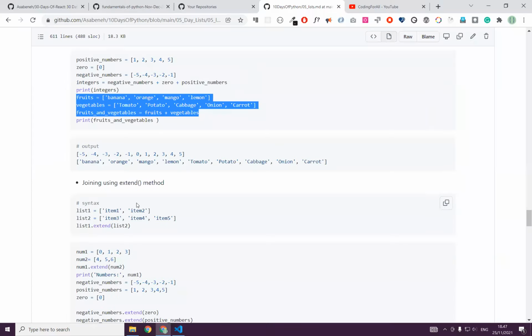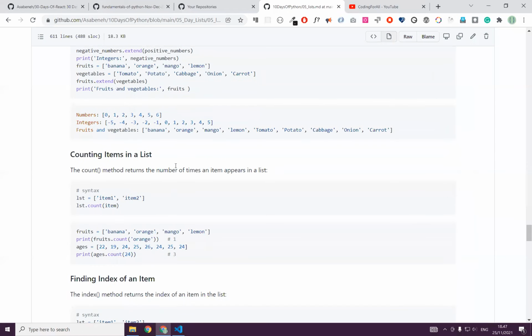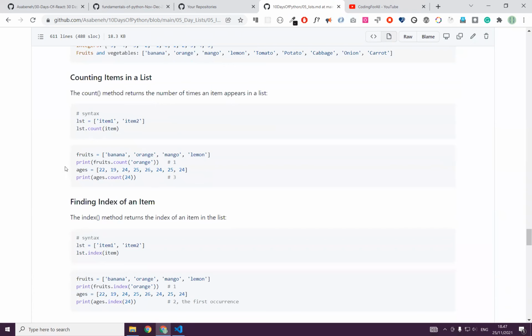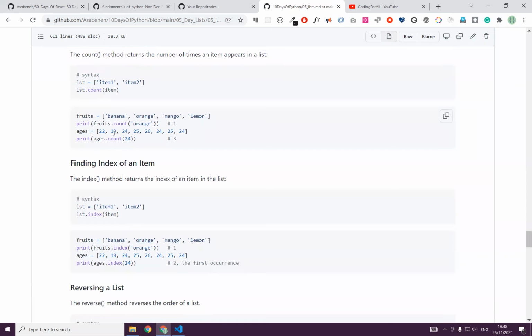Oh yeah, so counting items in a list. Okay. For instance, I may show you here banana, orange, mango, and lemon. We don't have repeated items, right? Once. How many times orange do I have? Once, right? But here, as you can see, ages of my students, some are 22, 19, 24, 25, 26, 24, 25, 24. Oh, some number is repeated.